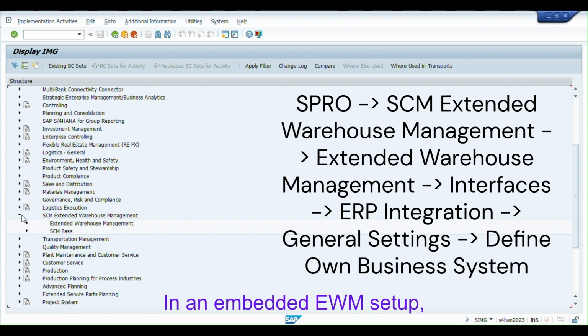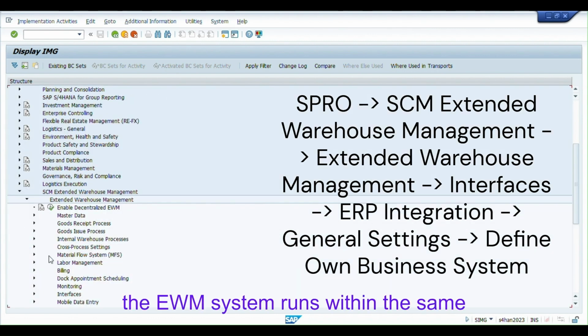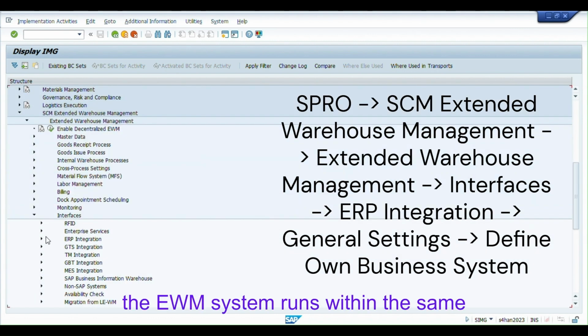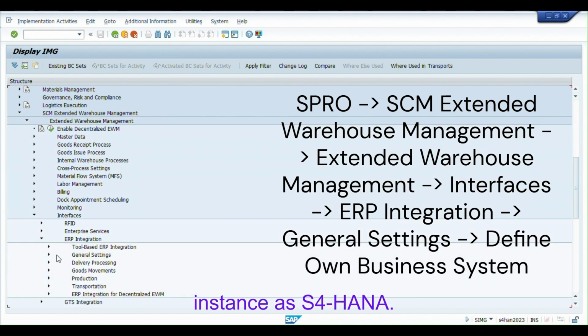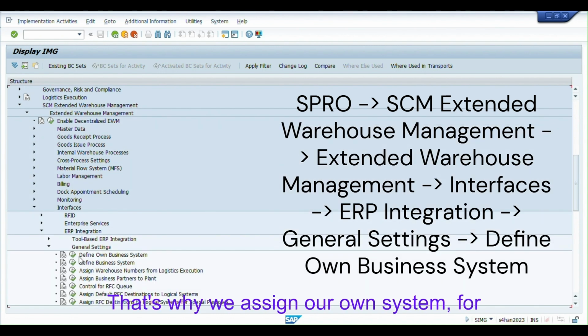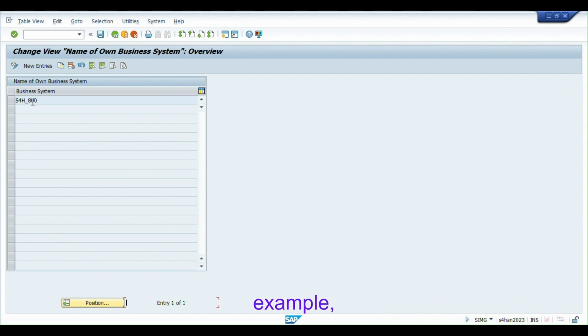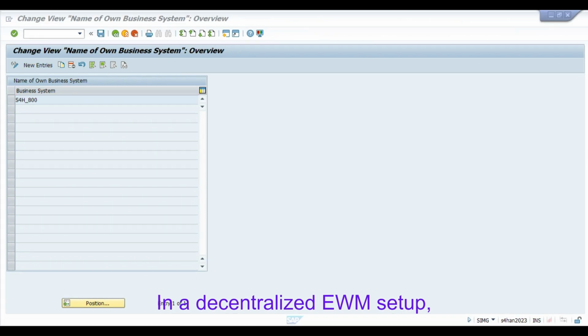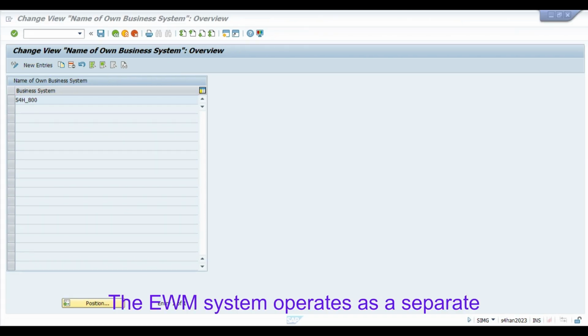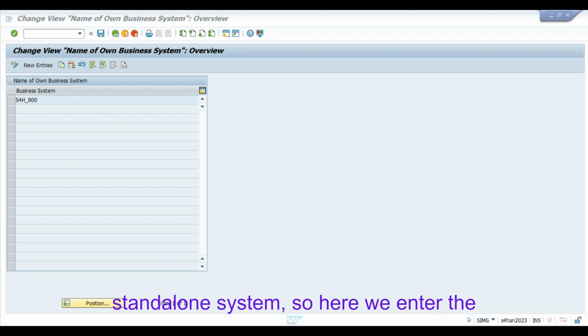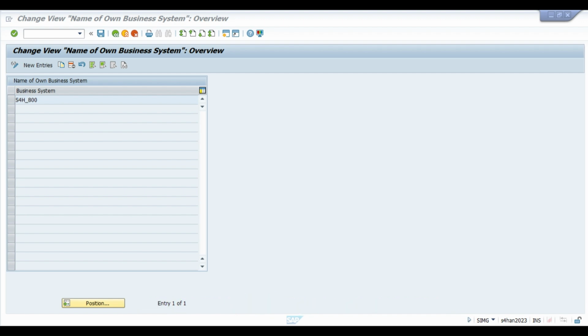In an embedded EWM setup, the EWM system runs within the same instance as S/4HANA. That's why we assign our own system, for example, S4H_800. In a decentralized EWM setup, the EWM system operates as a separate standalone system, so here we enter the key corresponding to that external EWM system.